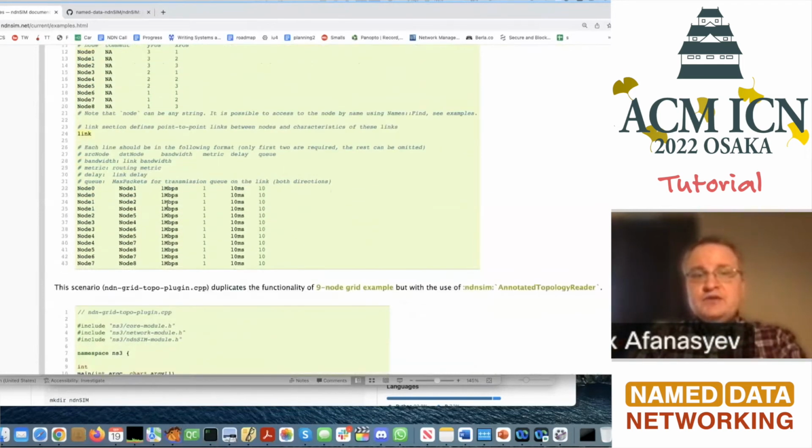And then you simply define which node is connected to which, with which parameters. So in this case, it's node 0 to node 1 with 1 megabit per second, with a queue of 1, with a 10 millisecond delay, and, oh sorry, first was the routing metric. So it's for the global routing. All of the metric ones and all the components are 10.